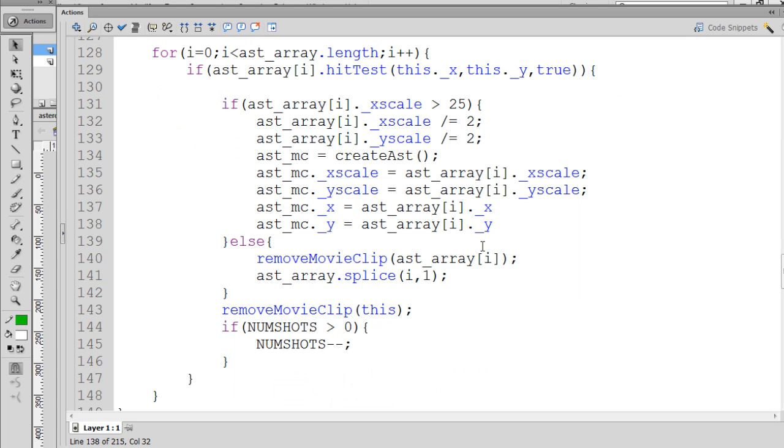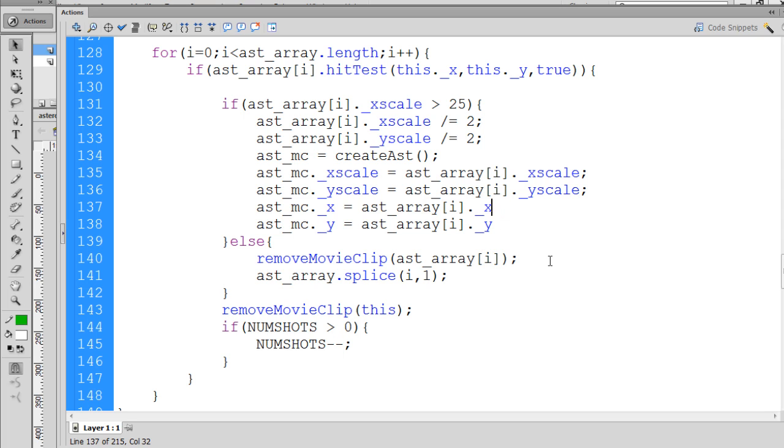So the game is not exactly doing what I want it to do. By the way, I forgot a semicolon here and a semicolon here, but it's not a big deal because the code will still run without the semicolon at the end of each line, but it's not good form. ActionScript wants the semicolon at the end of each line here.